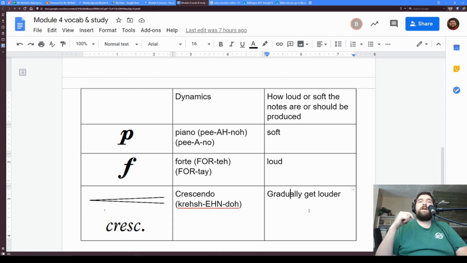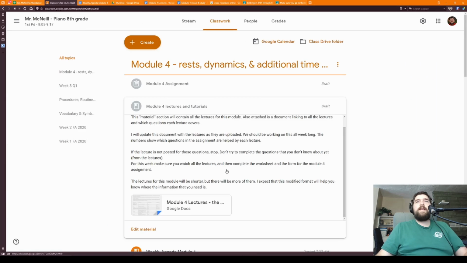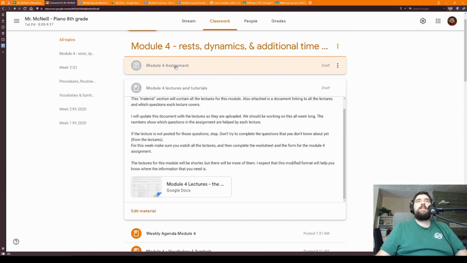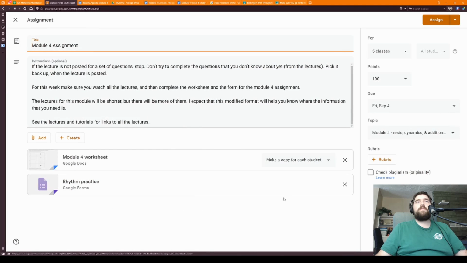Finally, we're going to talk about the crescendo. This is also part of the dynamics. The crescendo means to gradually get louder. So I start soft, and get louder.